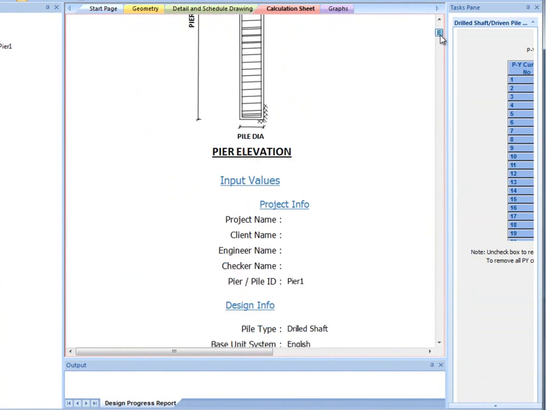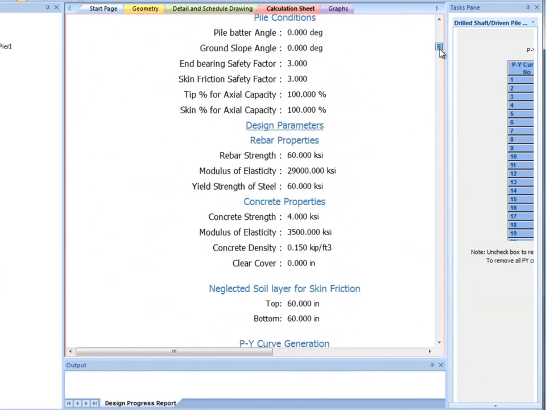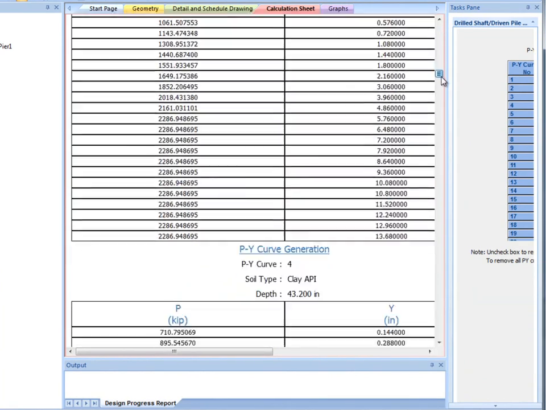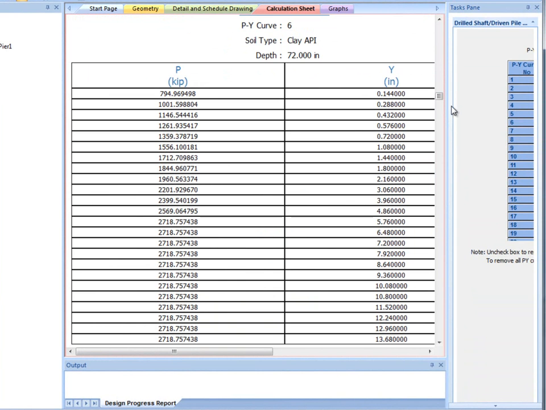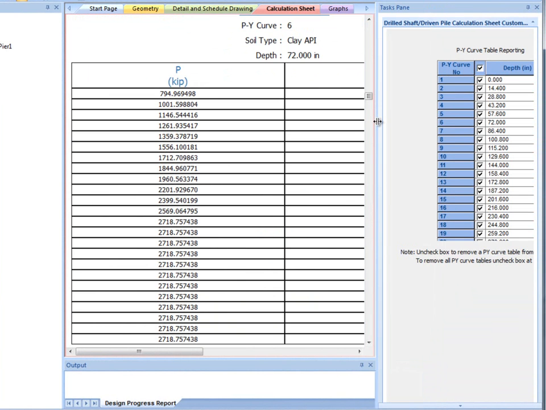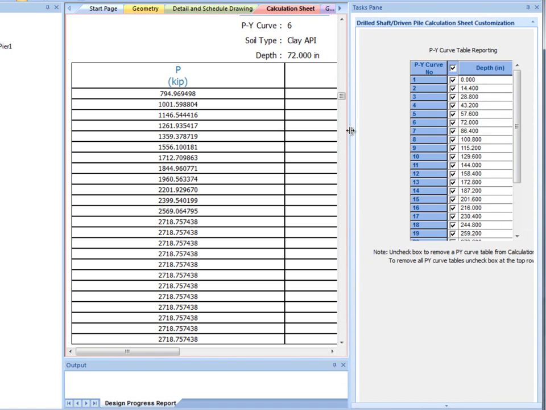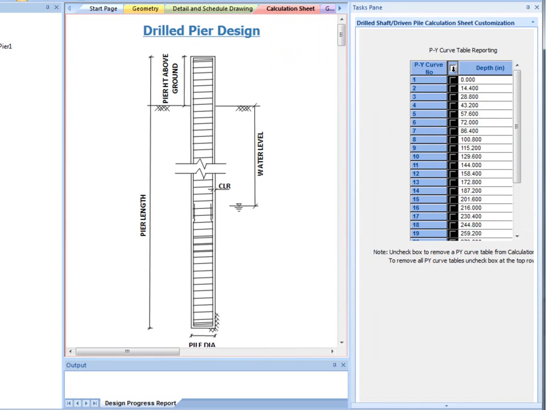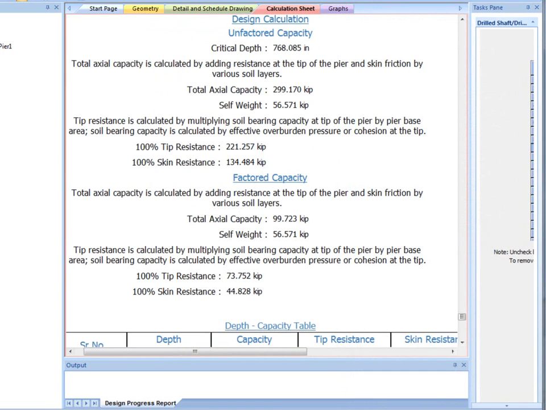The first part of the calculation sheet shows output related to lateral analysis. All of the generated PY curves are shown in numerical tables. The user can choose how many tables are shown by checking or unchecking the boxes in the calculation sheet customization dialog. The second part of the calculation sheet deals with axial capacity calculations, which include both tip resistance and skin friction.